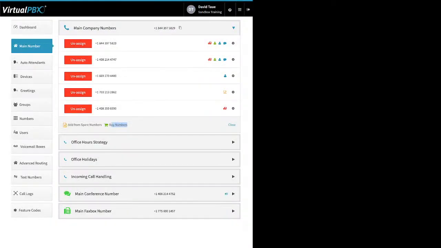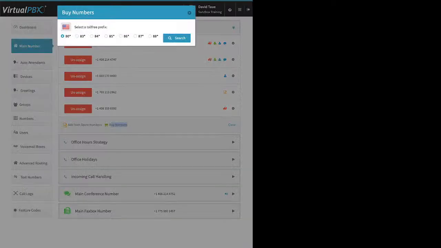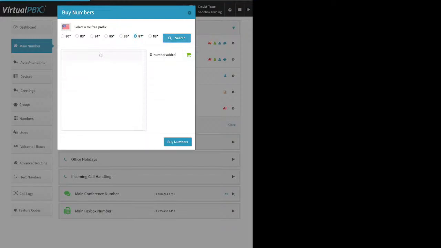Now, buy numbers is how you add new numbers to your account. If you click on buy numbers, you have the option here for local or toll-free. We'll start with toll-free. You choose the toll-free prefix you want to work with. Click on search, and it's going to generate a list of phone numbers that are available.